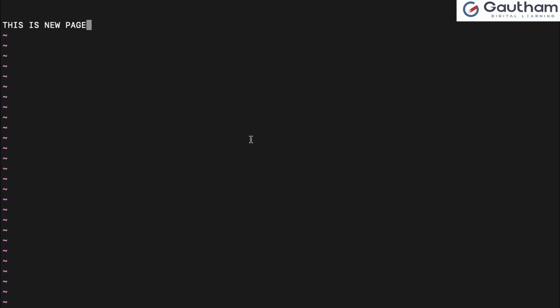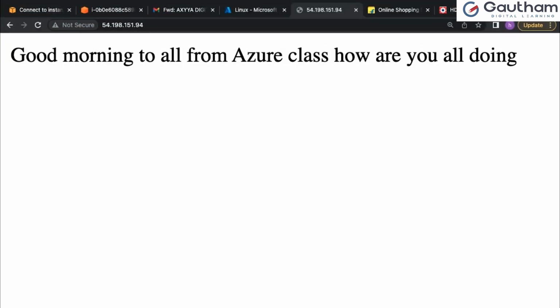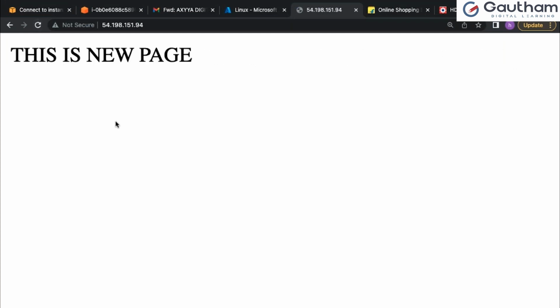Developers will do the same thing. They will write their logic in this index file only. Now save it, press escape, write wq, come back and restart your HTTPD. It will get refreshed with the changes. After the restart is done, I'll go back to my IP address and if you refresh, it will change.